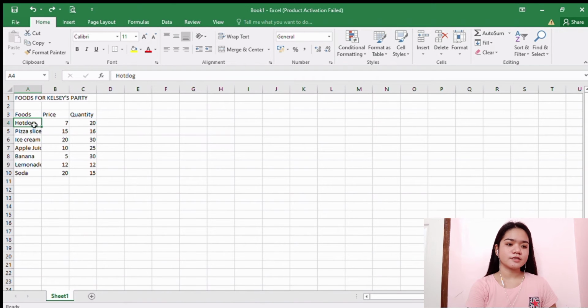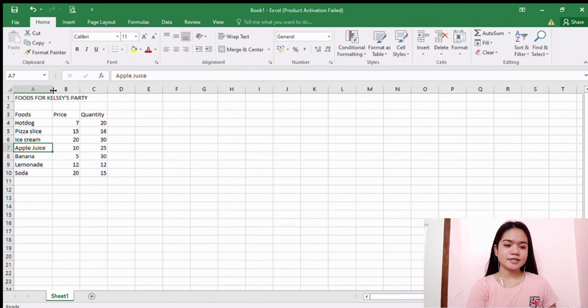If you have text that does not totally fit in the column, like this one, apple juice, which does not totally fit in this column, go on the line between the columns where the text is placed and drag it to the right to make it wider.